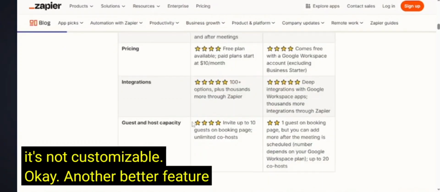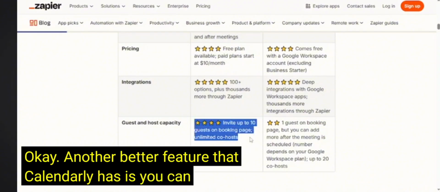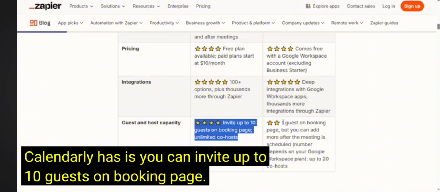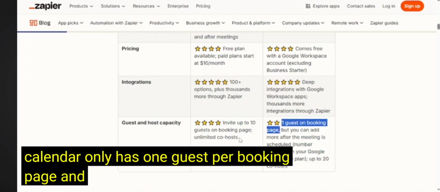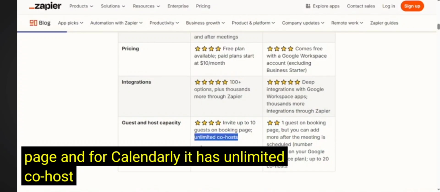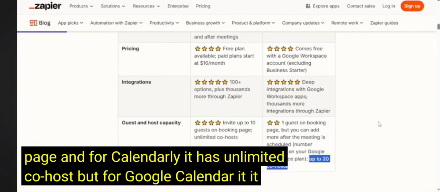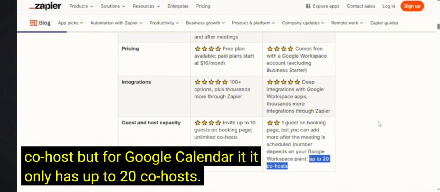Okay, another better feature that Calendly has is you can invite up to 10 guests on booking page, while Google Calendar only has one guest for booking page. And for Calendly, it has unlimited co-hosts, but for Google Calendar, it only has up to 20 co-hosts.